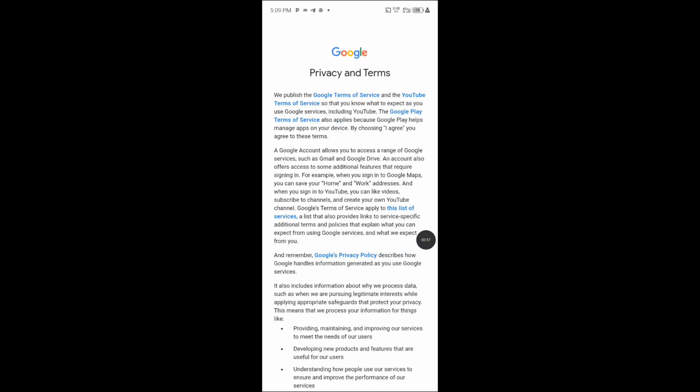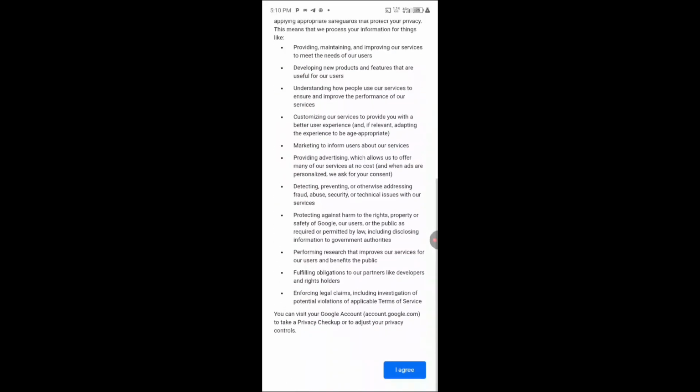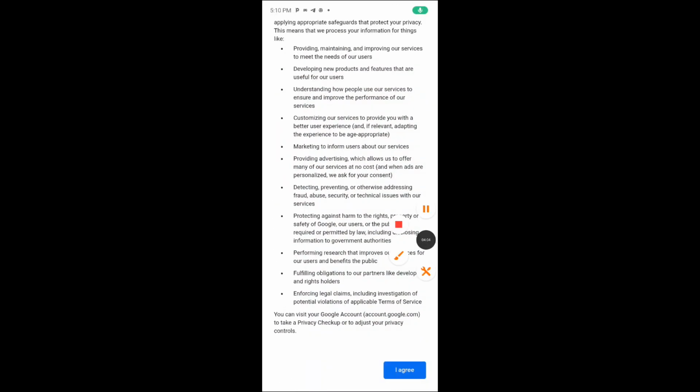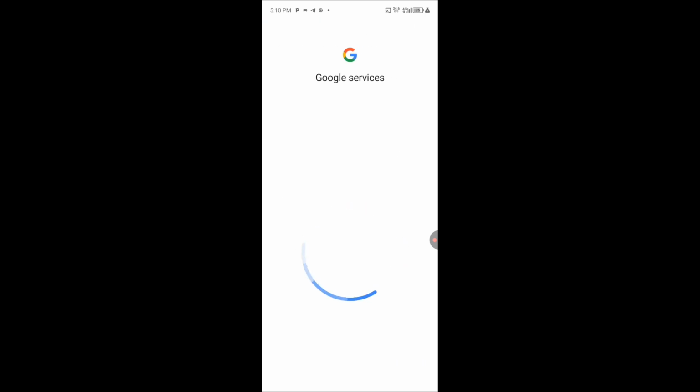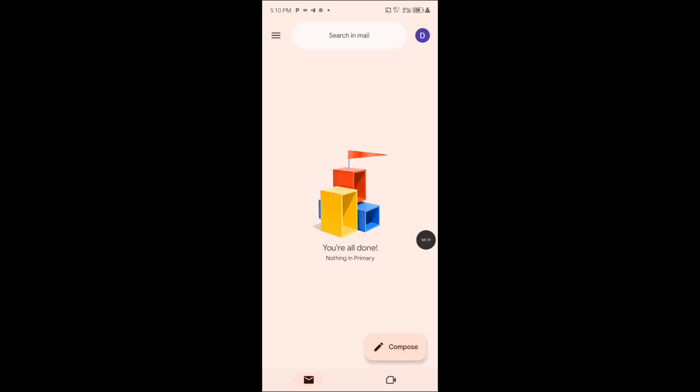Once you click on confirm, you're going to scroll down and study this policy, privacy and terms. Once you are done reading it, just come over here and click on I agree. Now you can see that it's loading. Now you can see we just created our email account, which is the first and most important thing you need to have before you can have a YouTube channel. Now we are going to go over to create our YouTube channel.